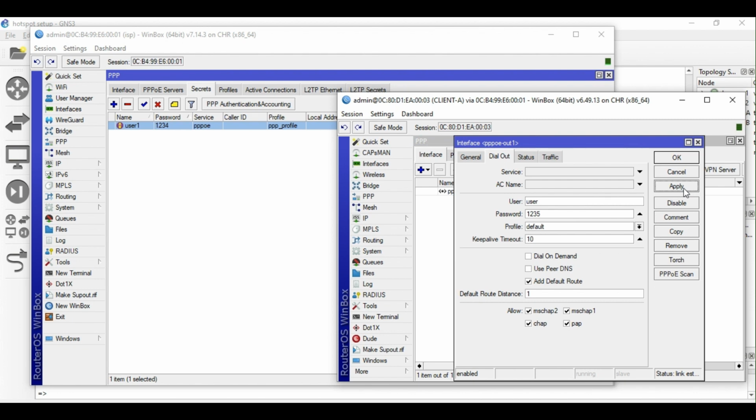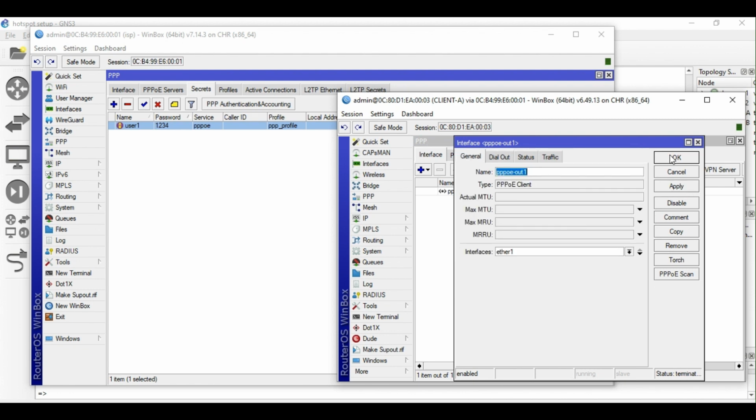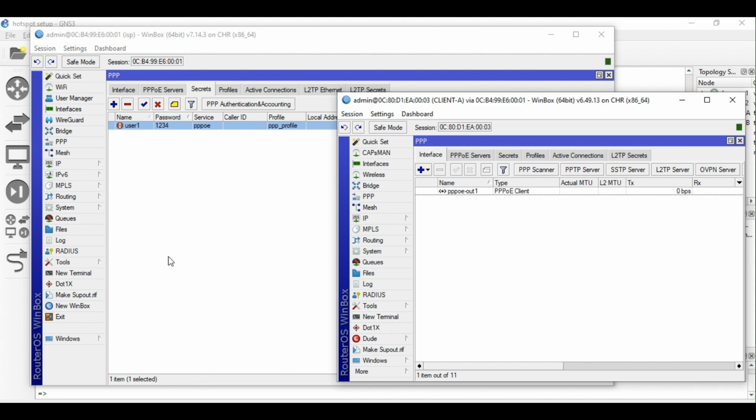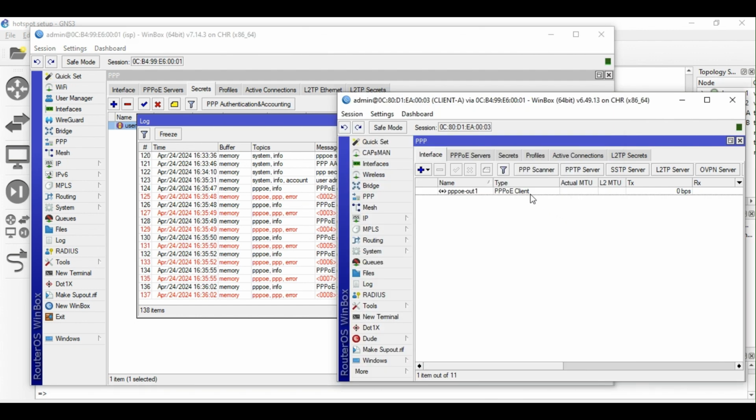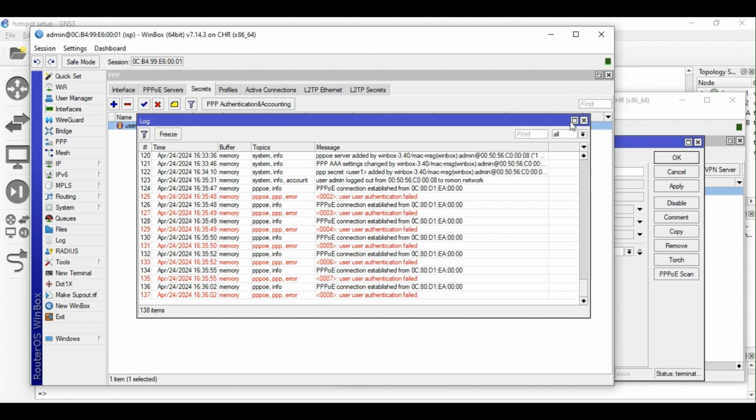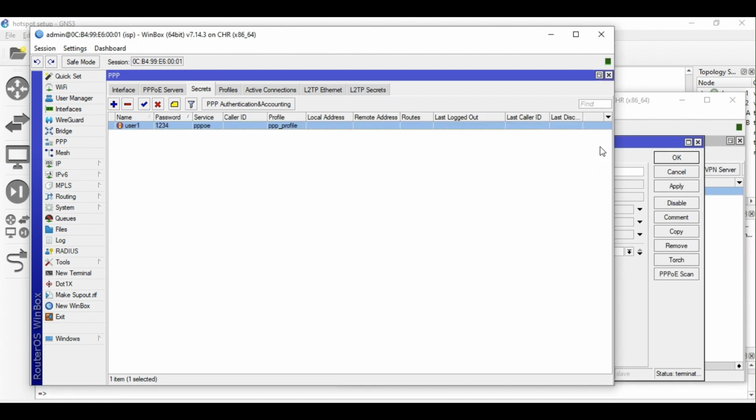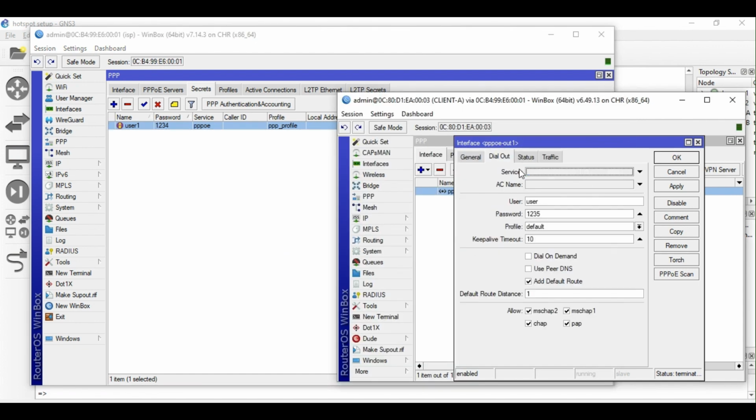Let me apply. It is trying to establish connection, but the server listening is not getting the right information. So I should come to Log. You should be seeing some information. Look at user authentication failed. So we have to input the right password, which is 1, 2, 3, 4. Come put 1, 2, 3, 4 here and apply.